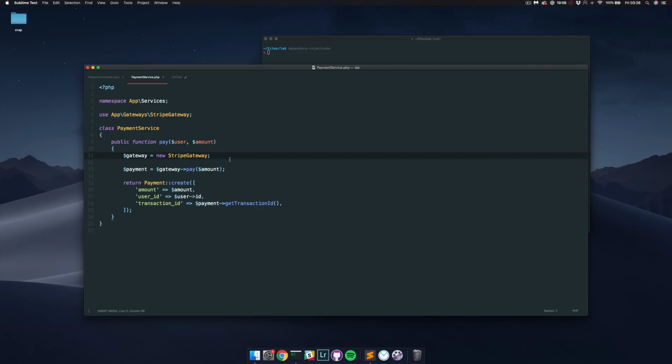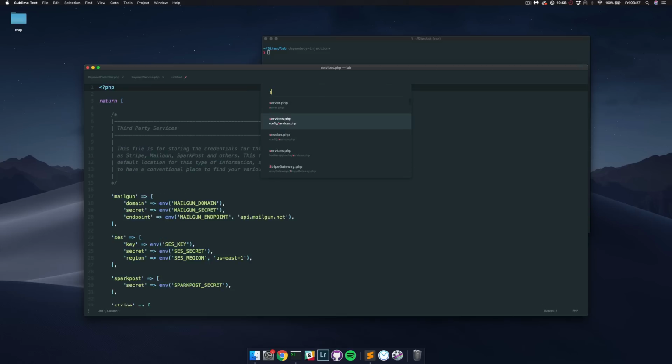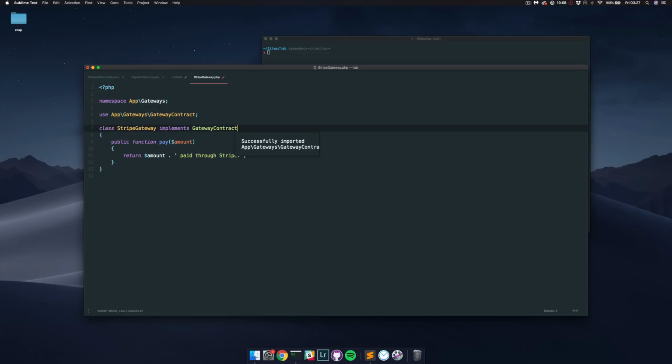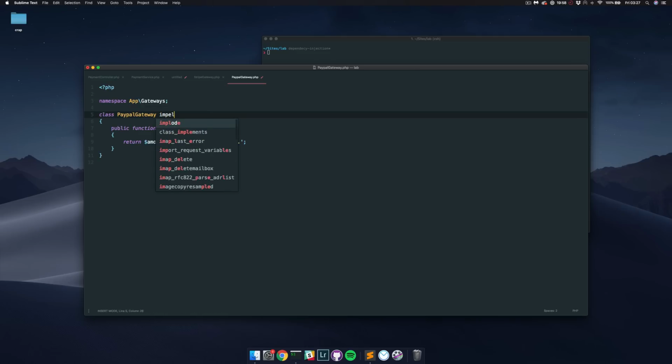with dependency injection. So I had this example right here of how it would look with dependency injection. Right here we are using constructor injection, but we can also use method injection. Let me explain what's happening. So we have this gateway contract here. Let me show you guys. It's just a contract, and we would make our Stripe gateway implement this. And we also have a PayPal gateway that would also implement this.